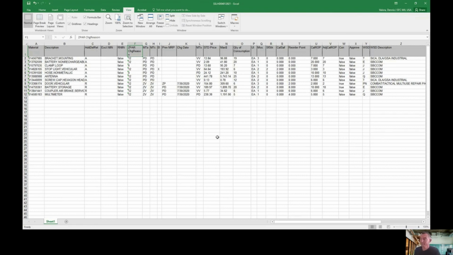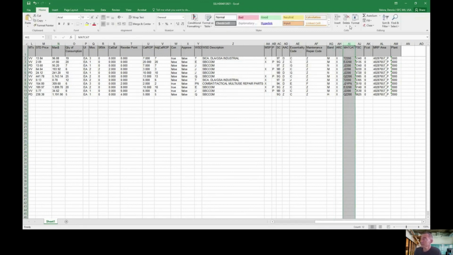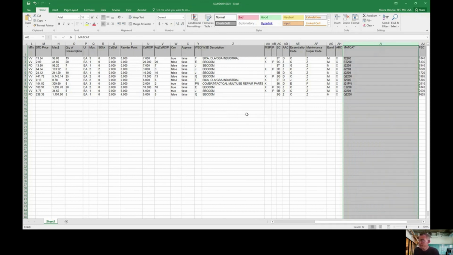Next, we're going to go into the horizontal bar here and scroll all the way to the right until we find column Alpha India. From here, we'll click back to the Home tab. You're going to go to Format, then Column Width. We're going to set this column width to 50. You can hit Enter or you can hit OK, it doesn't really matter.